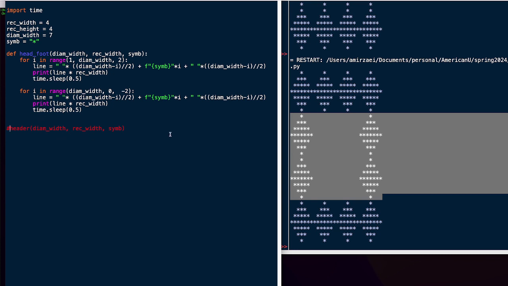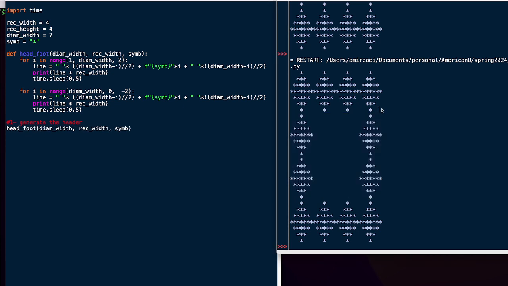Okay, so I want to just say we have 3 parts, right? Let me comment this out and put these steps. First, generate the header. Okay, how can we generate the header? Just call this function one time. And just get rid of this. Put it here and call this head. This will generate the first part for us.